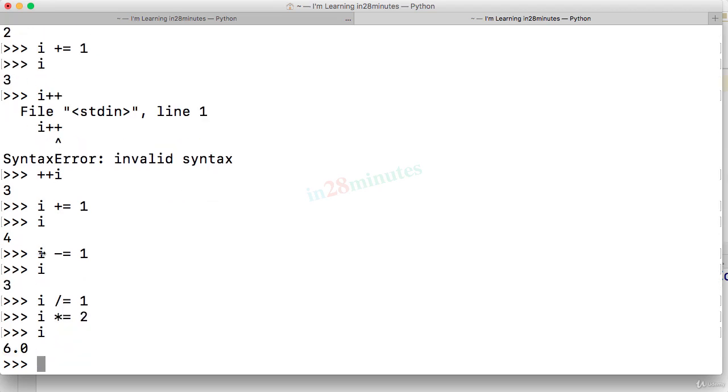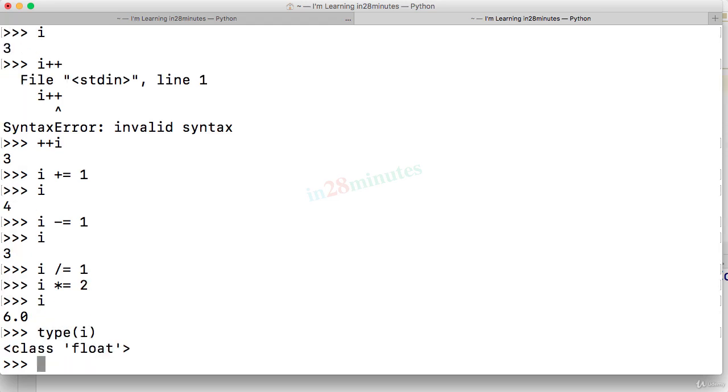i becomes 2.0. One of the things you are already seeing is that whenever I do a division or a multiplication, an integer value becomes a float value. So now if you do a type of i, it would actually become a float value. It's no longer an int value. What you see here is also something called dynamic typing. In Python, the type of a variable can change in the program.